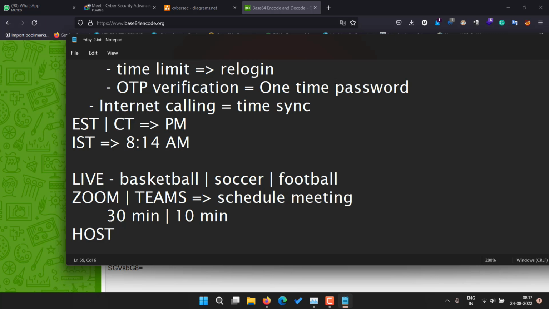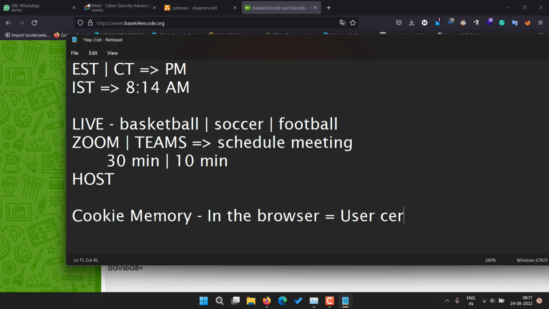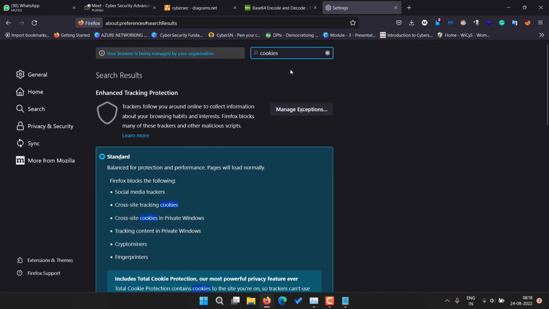That actually happens with the help of cache memory, not cache, sorry, that would be on the server side. We have cookie memory in the browser, which stores some information, the cookie, in which we have the user credentials and some certain information. So the session is actually stored in that particular cookie. It is a small memory that we use. If you go to any browser's settings and search for cookies, you will get the cookies information.